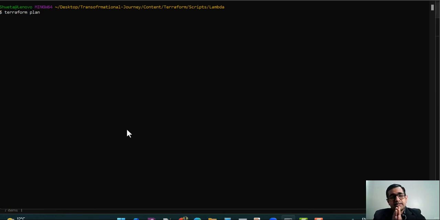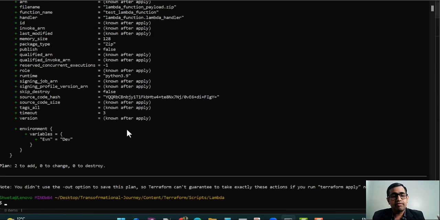Now what it does here is create the plan of the main.tf, for whatever resources we require. For example, Lambda is the resource here, and it creates a plan and shows us the changes that it is going to make based on whatever we have given in the main.tf. So it is reading all of this as we are speaking.